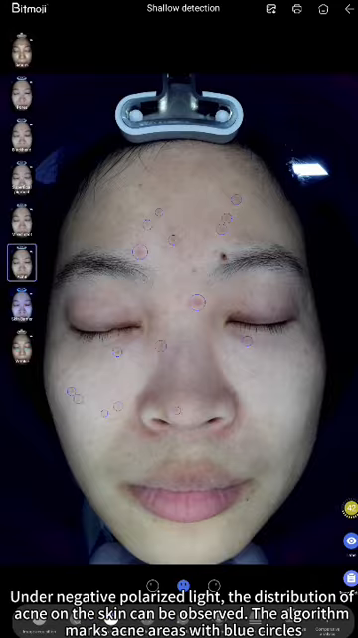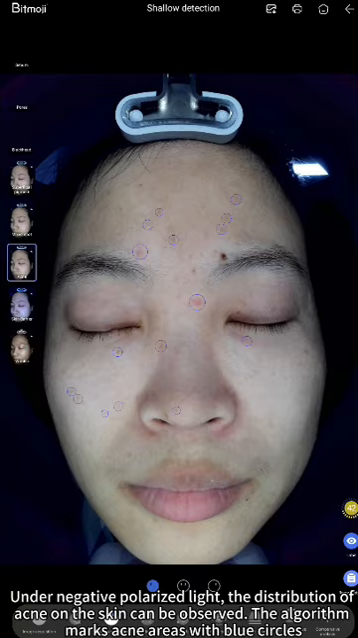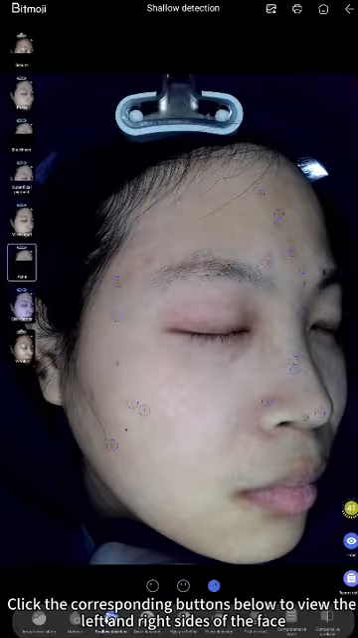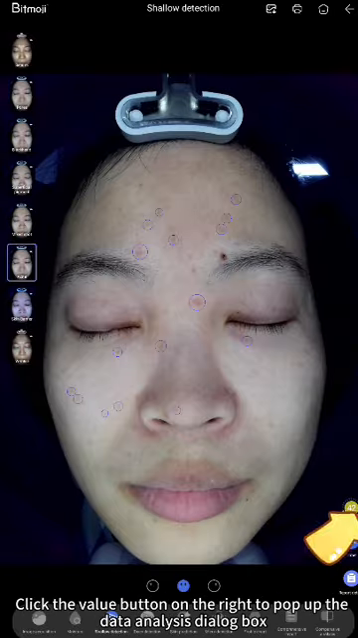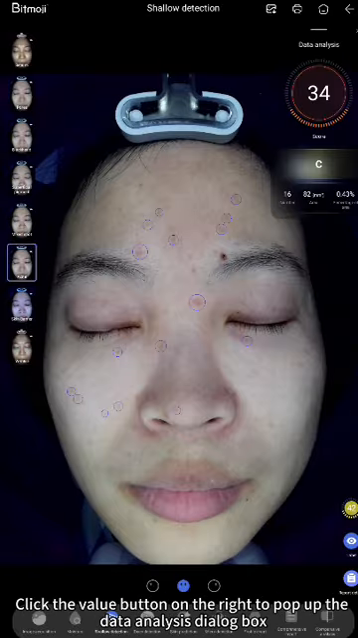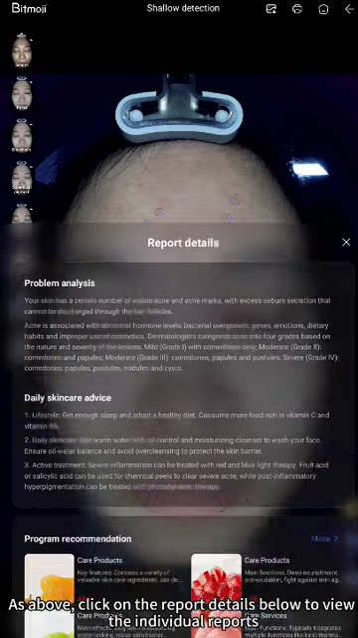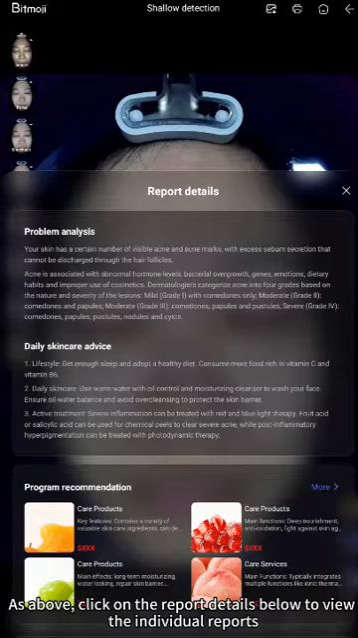Under negative polarized light, the distribution of acne on the skin can be observed. The algorithm marks acne areas with blue circles. Click the corresponding buttons below to view the left and right sides of the face. Click the Value button on the right to pop up the Data Analysis dialog box. Click the label to show or hide it. As above, click on the report details below to view the individual reports.